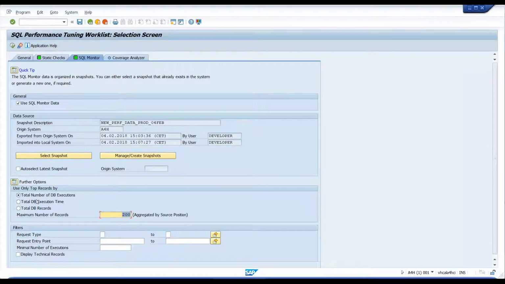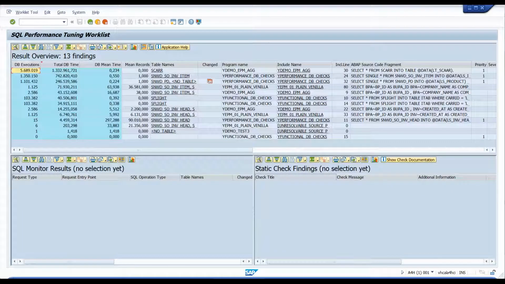You can do that here based on number of executions or time or records. I want to do it based on number of DB executions, or maybe based on time which took the maximum time. I want to do aggregation based on that. With that, let's execute. And now watch out, it will give you the prioritized work list.